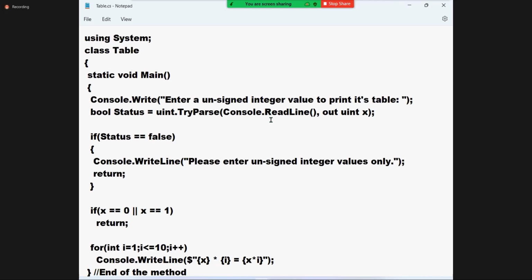First one, goto. If you want to use goto, what do you need? A label. Goto label, control will jump there. Second one, break. Where do we use it? Switch case and loops. Where do we use continue? Continue is used only in loops.